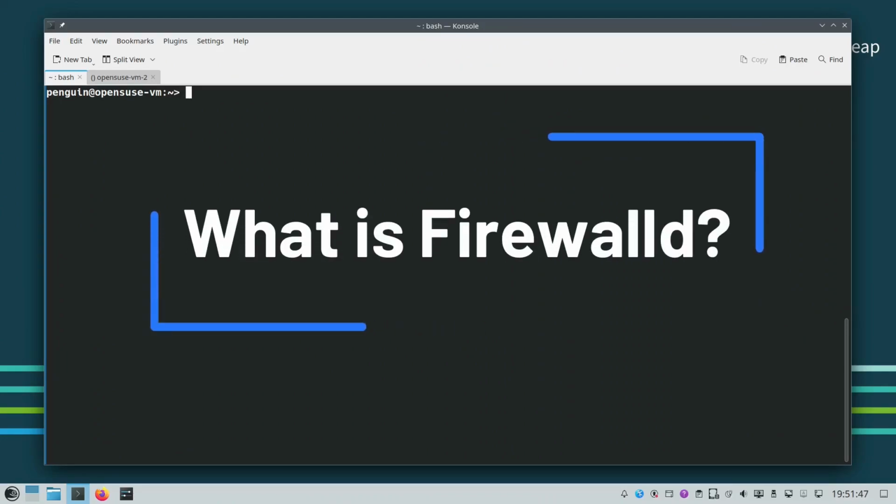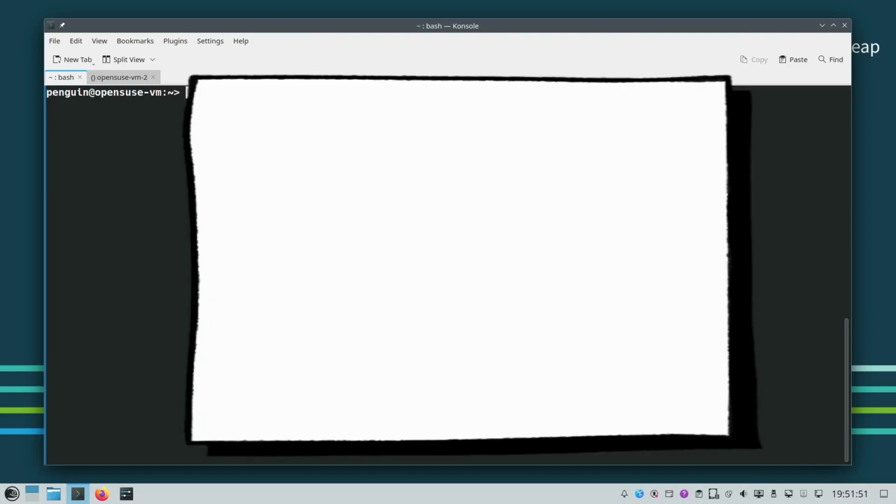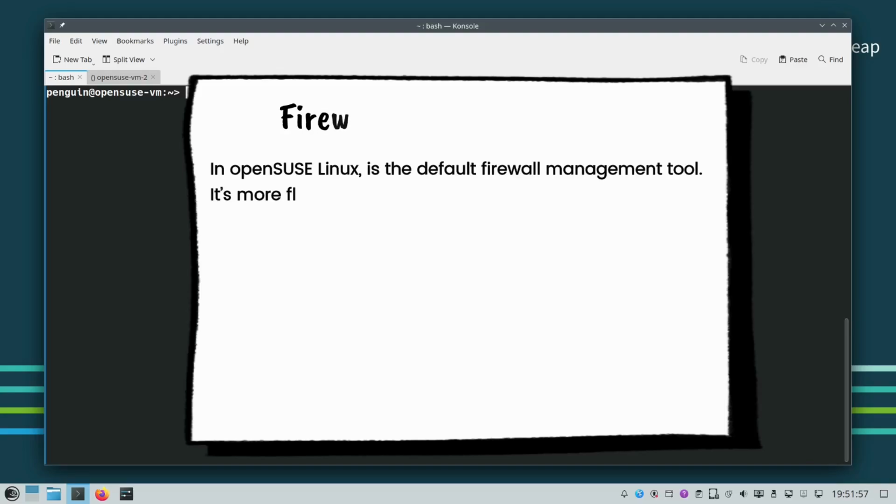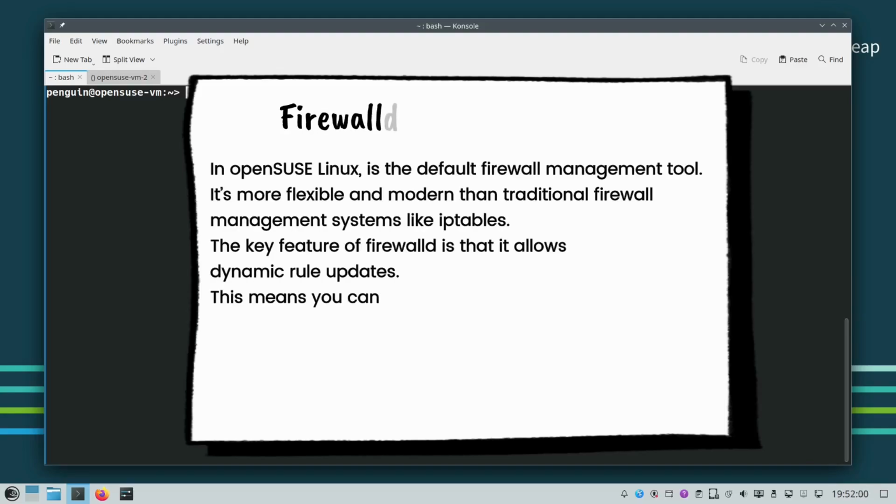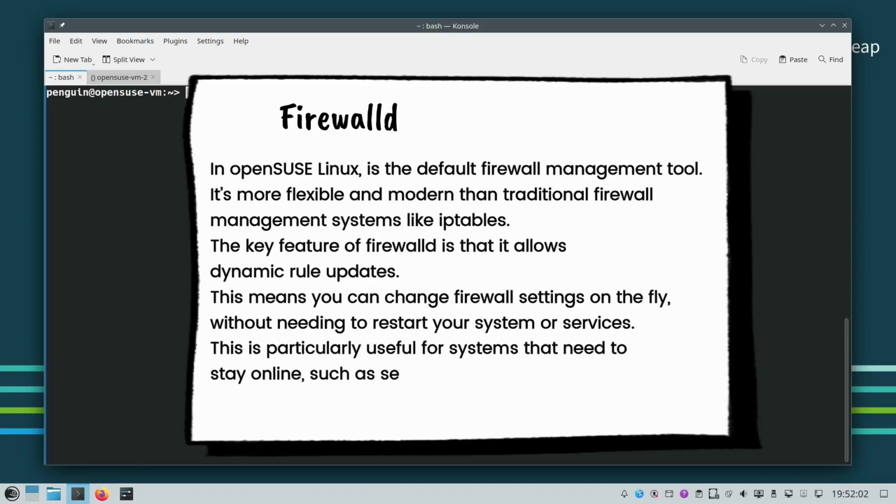Now, let's move on to Firewalld. In openSUSE Linux, Firewalld is the default firewall management tool. It's more flexible and modern than traditional firewall management systems like iptables. The key feature of Firewalld is that it allows dynamic rule updates. This means you can change firewall settings on the fly without needing to restart your system or services.